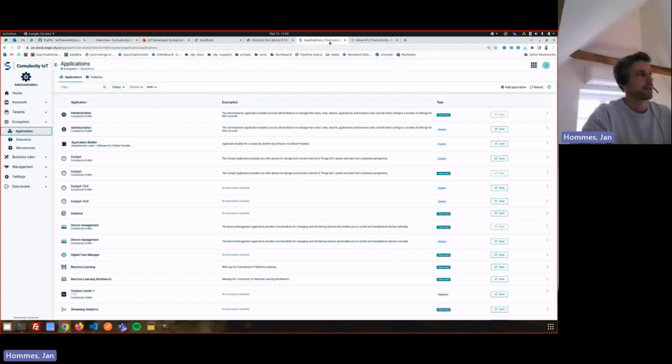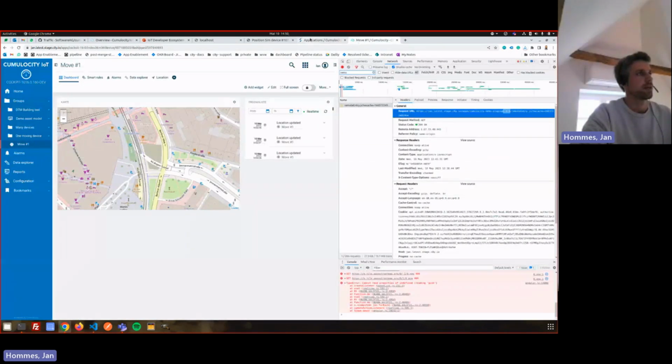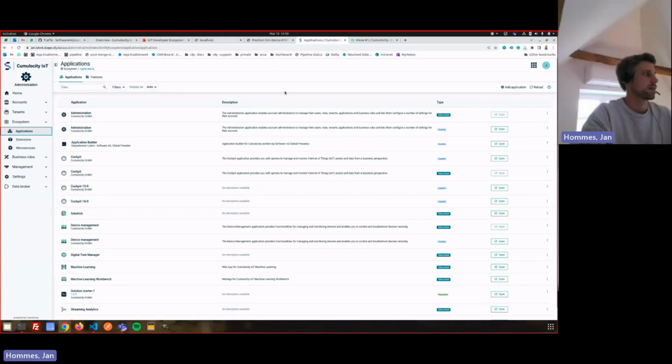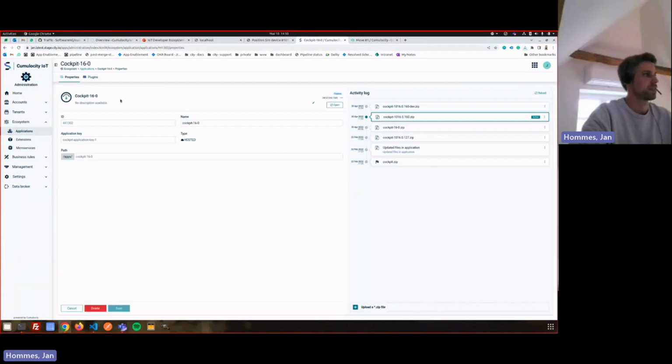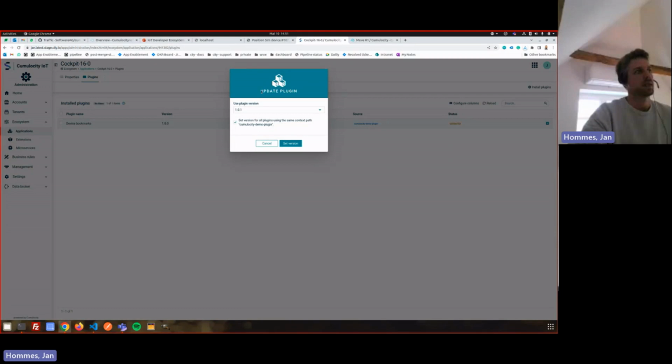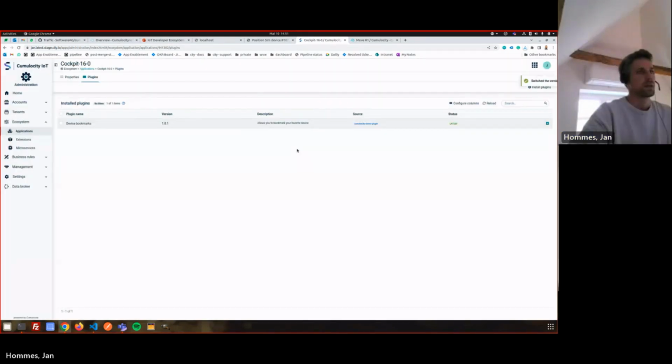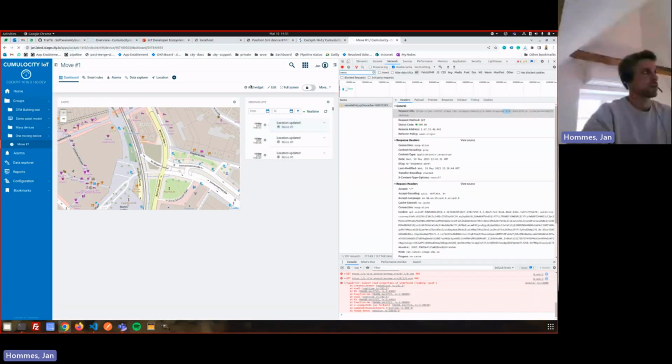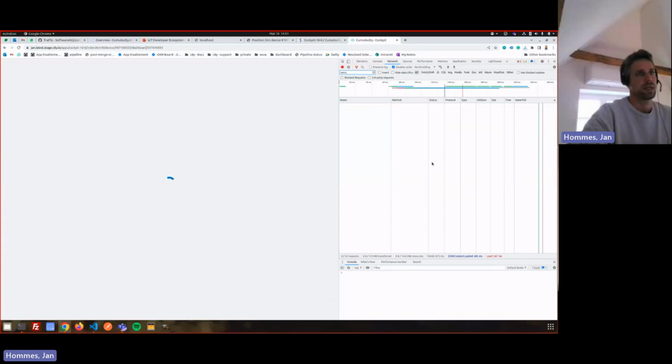But as soon as I upload my new version and set this to latest, when I go to my cockpit application, I get a list of all my plugins that are installed, and I see directly that it's outdated. This is also a 10.7 feature, I guess. I click this button and I can update to the latest version. I switch the version of the plugin, and now what should happen if I reload the application?